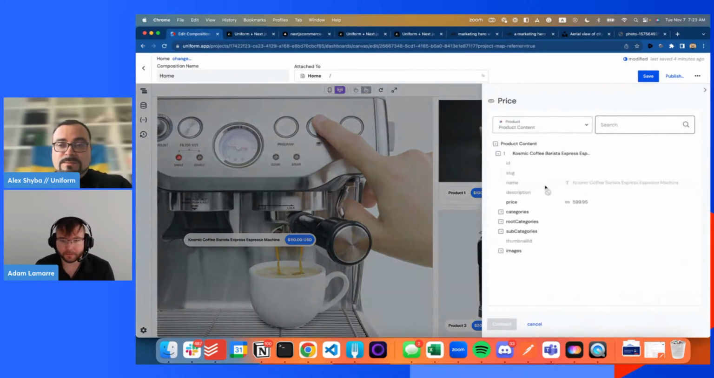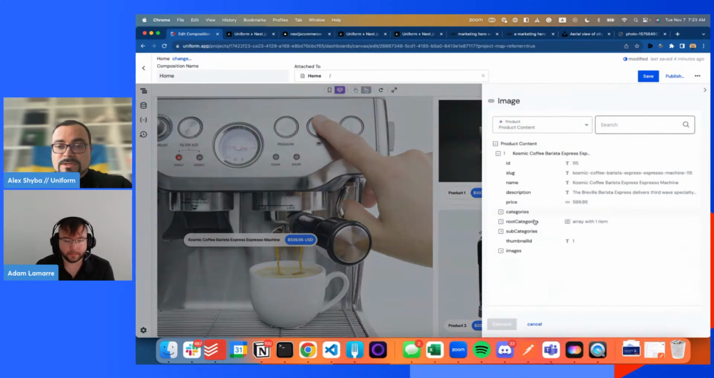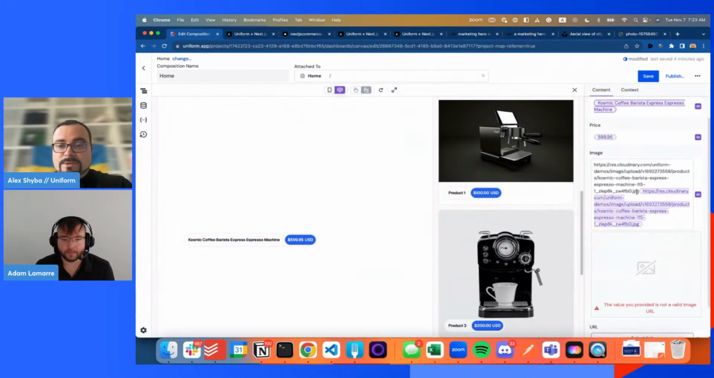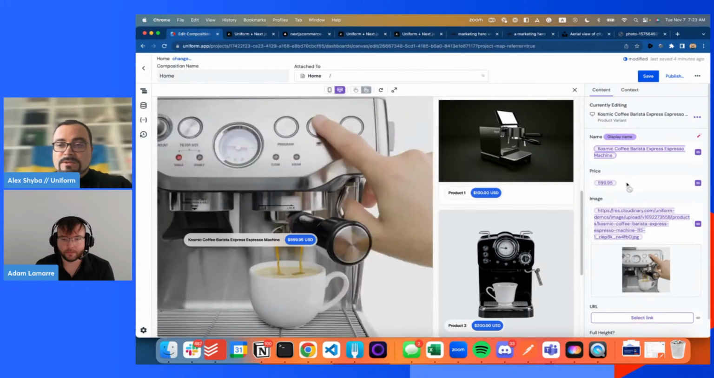I can do the same thing with price. I can do the same thing with an image. You can see I start essentially swapping out all this mock data I have with the real data to adjust this value, and you can see I can mix and match here as well, and add more content, more data tokens, etc.